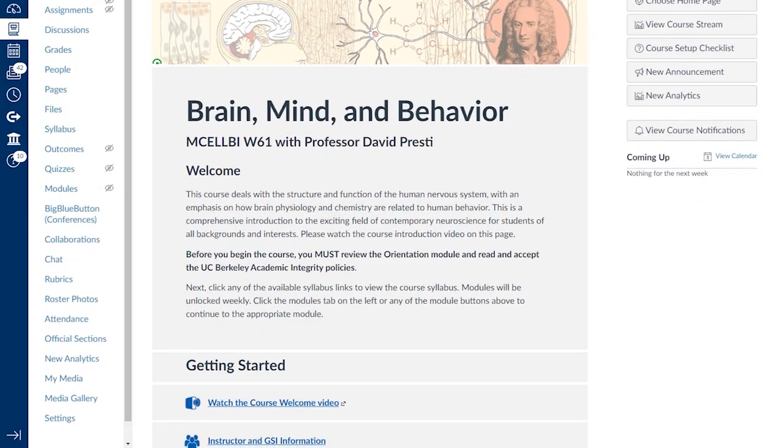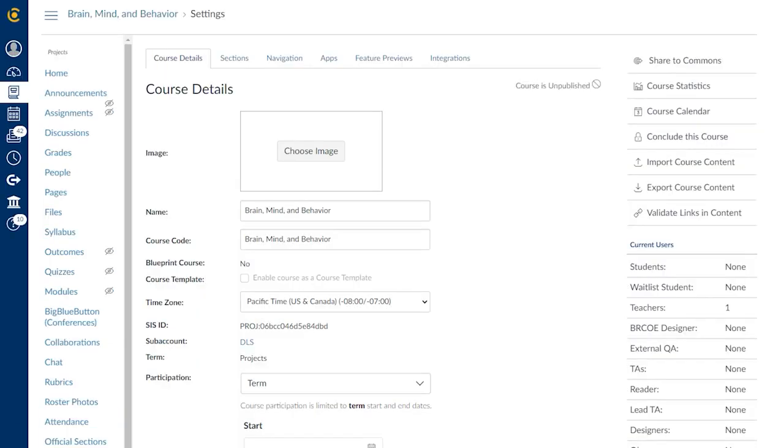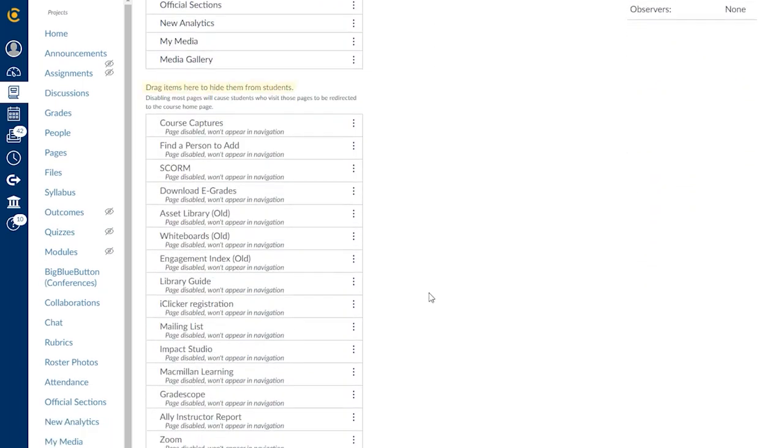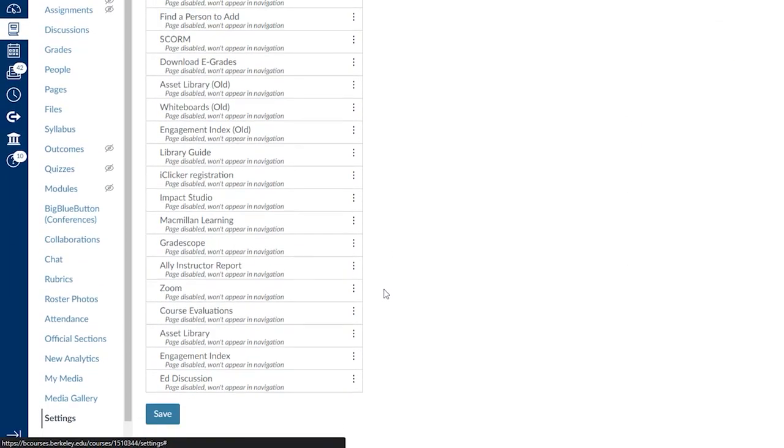In the course navigation, select the Settings link. Then select the Navigation tab. Under the "Drag items here to hide them from students," find the mailing list and select the ellipsis and enable. Then select the Save button.